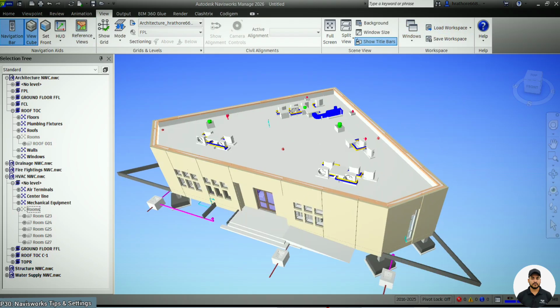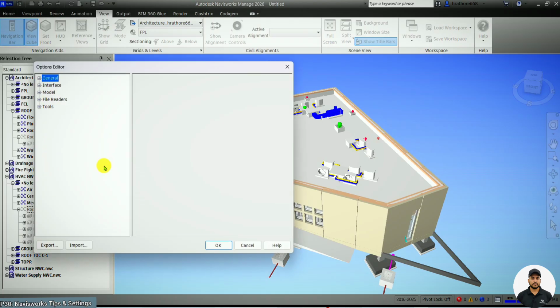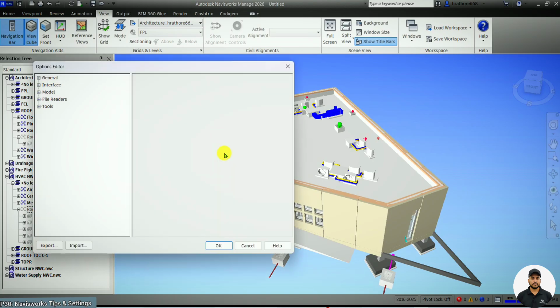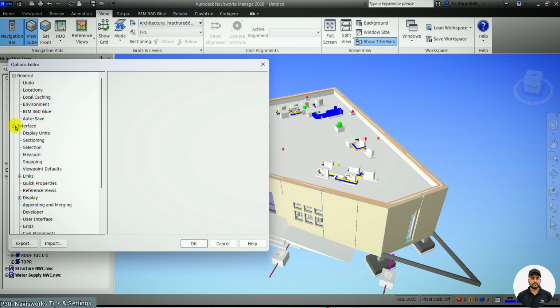Now we are having some more settings here, that is known as the global settings. So you can go and click on options. So this Options Editor will open here, and another method, you can simply right click here and you can click on the global options. Understood?